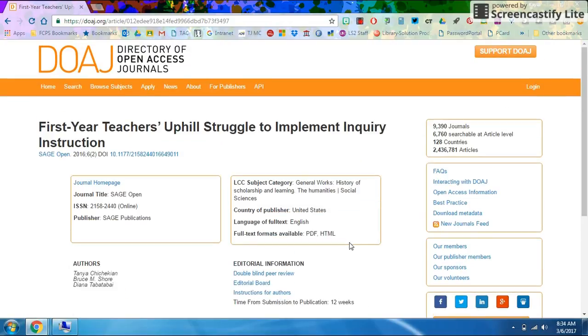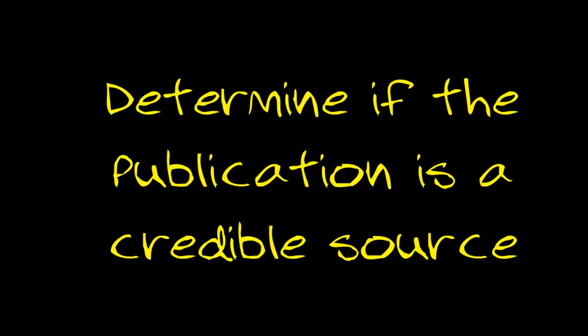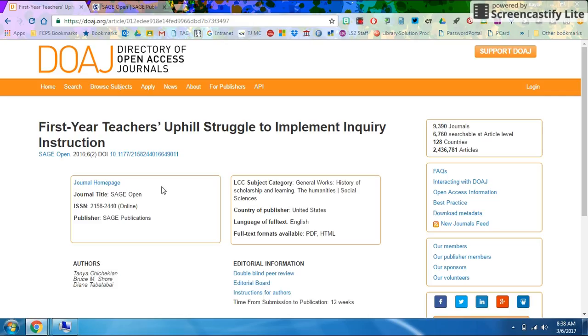The first P in the PEEP process, if you remember, is publication. What is the publication or the journal name? Do you recognize it? If you don't, you can search quickly in Google to see if it is credible. So take a few seconds, find the journal title, and let's see if you think that it's accurate. Hopefully you were able to find quickly that the journal title is Sage Open.